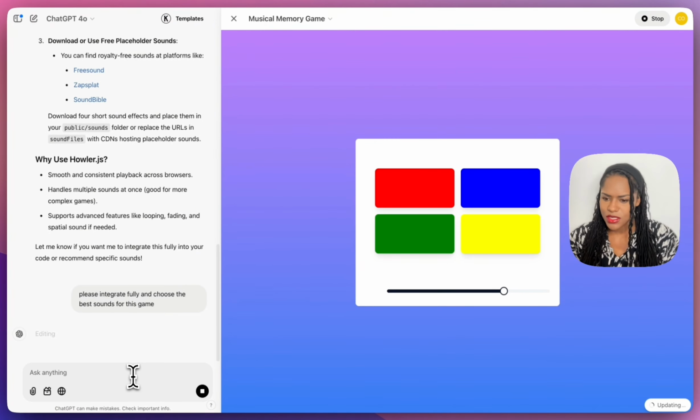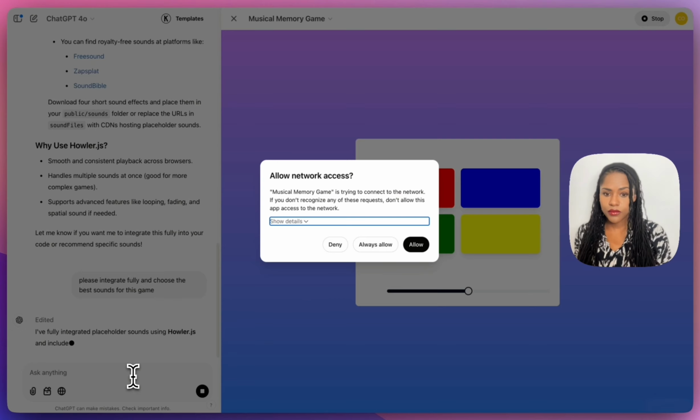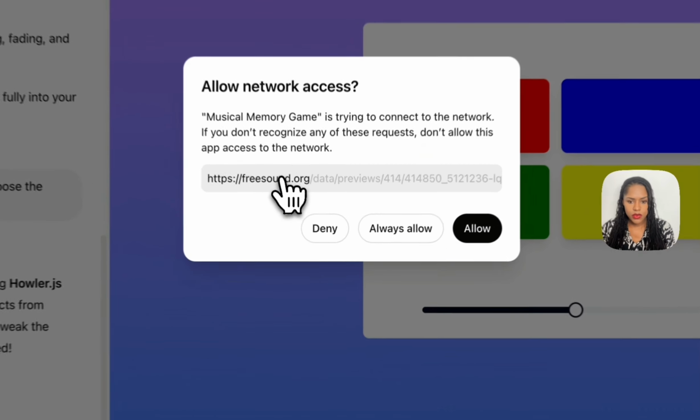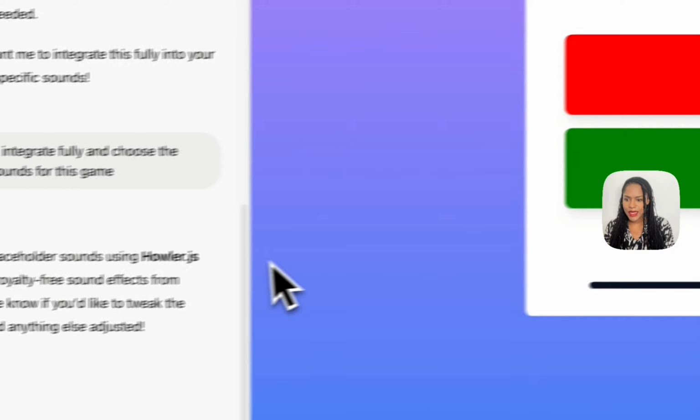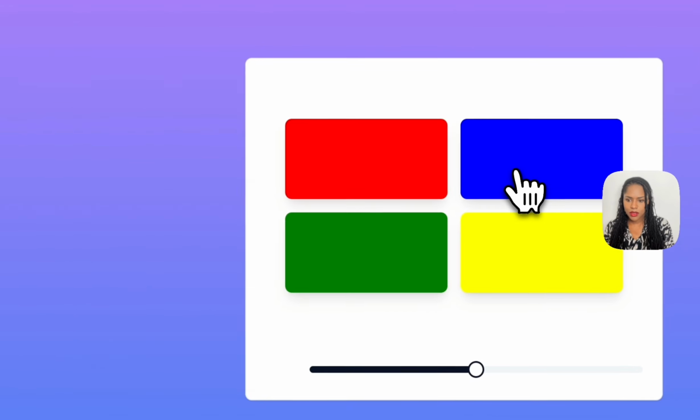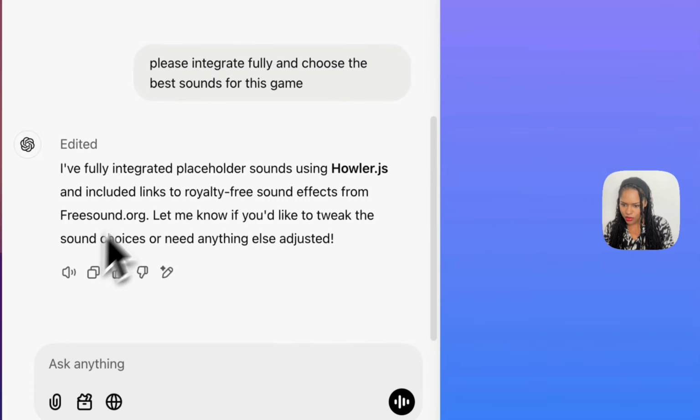Let's, fingers crossed, it does it. Okay, what does it want to connect to? Wow, okay, so it's connecting to freesound.org, the thing it's suggested for me, and I can see that it's getting access to a specific file, an MP3 file. I'm going to hit always allow. Oh, that's a shame. I really thought it was going to do that.